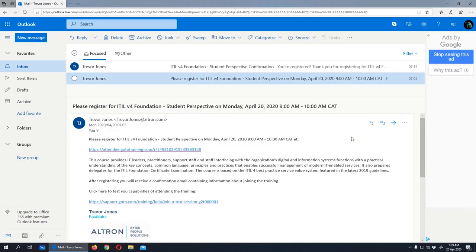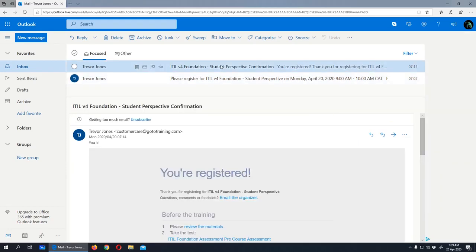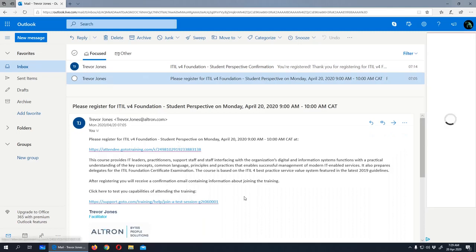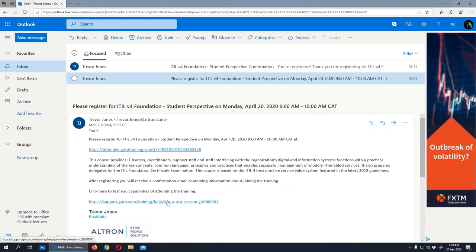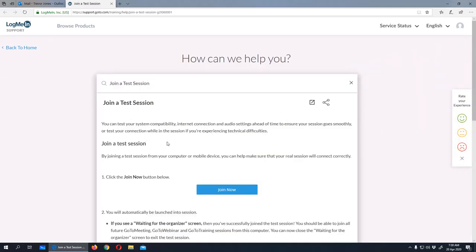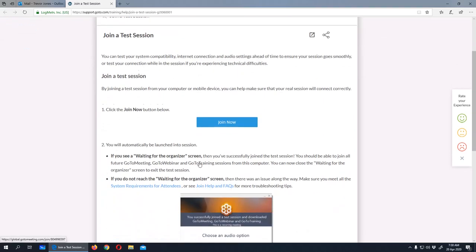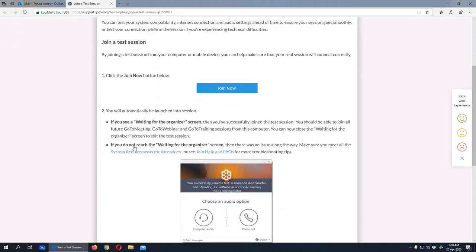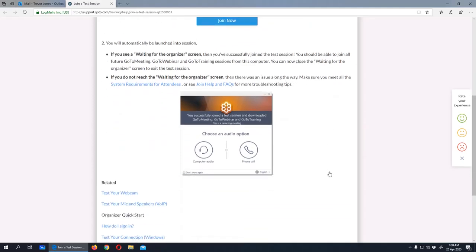Now that I've registered successfully, I see I have received a registration confirmation. I am going to test my device's capabilities to see if I will be able to connect to a GoToTraining session. So I'll select the link. Join a test session, and let's see. By joining, yes, click the join button below. If you do not reach the waiting screen and there's an issue along the way, make sure you meet all the system requirements.